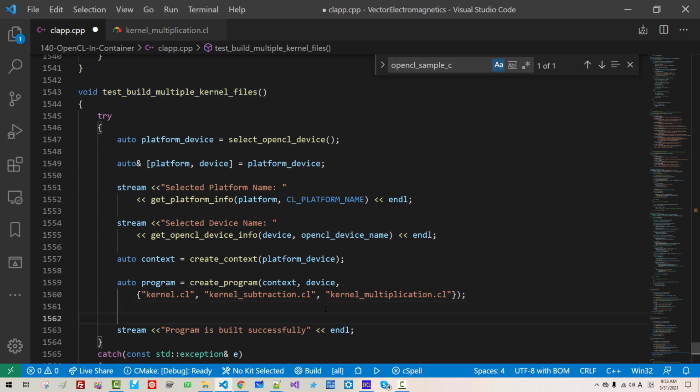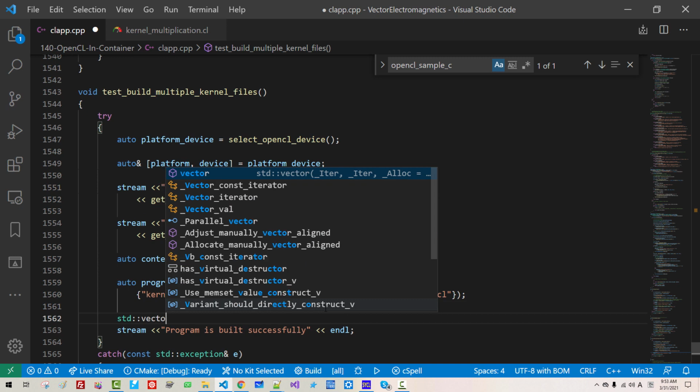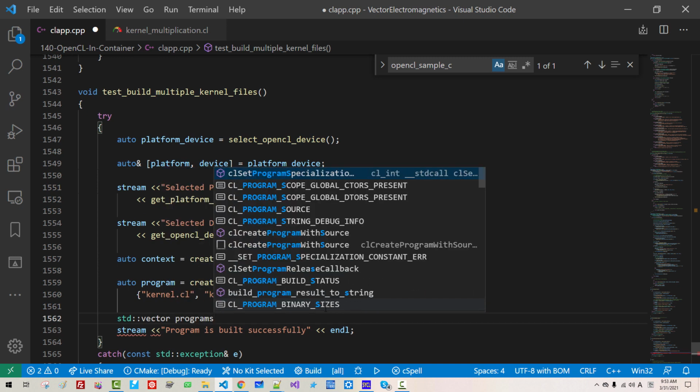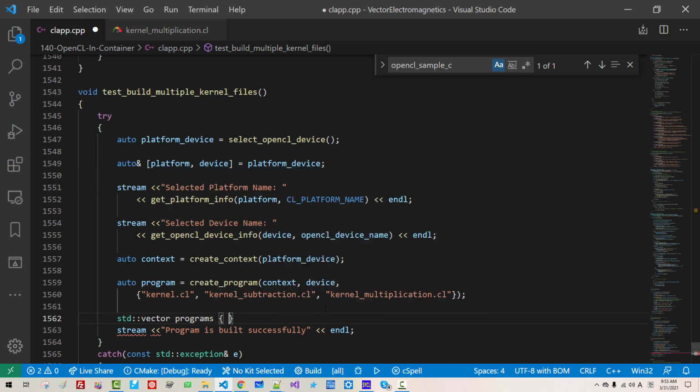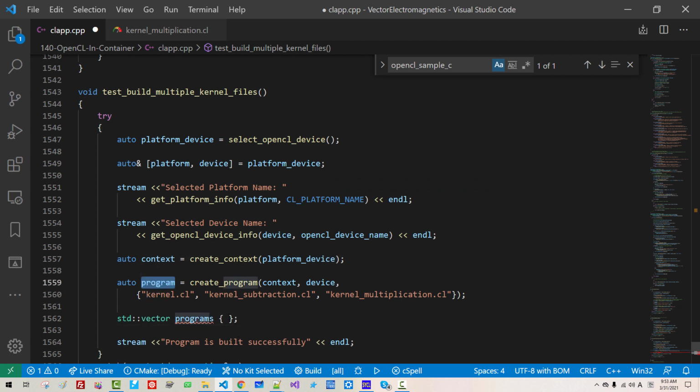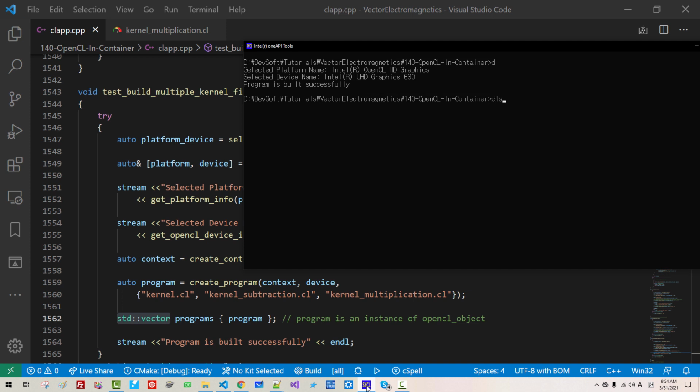If we scroll up, we can find test build multiple kernel files. Here we can say std::vector programs. This is plural. We can initialize with the program. Program is an instance of OpenCL object. So we are putting an instance of OpenCL object program in std::vector class. We build once again, clsd.